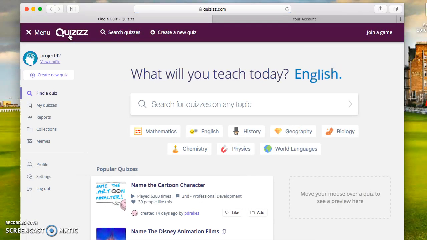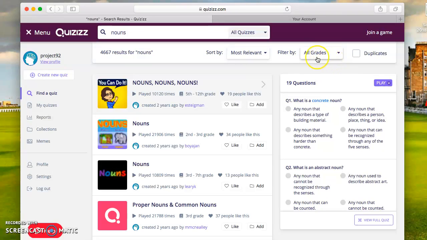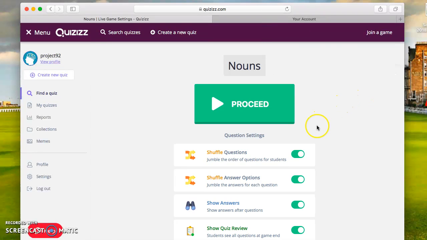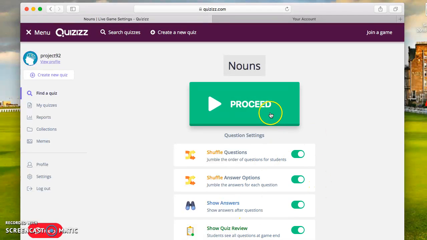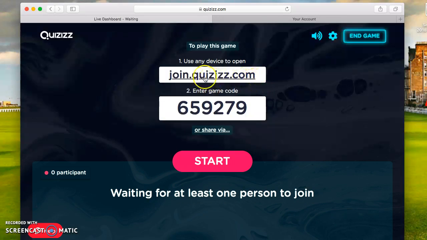So that's one option. If you want to play it live, let's say you still want to do nouns, type that in. Again, you have those filters you can deal with. Here's our 10 questions. And it even tells you what grades. This is 2nd to 3rd, 5th to 12th, 3rd to 7th. Obviously, you can pick which grades you feel is the best for your class. So, if we want to play it live, click down here, play it live. Again, you have the question settings. Click proceed.